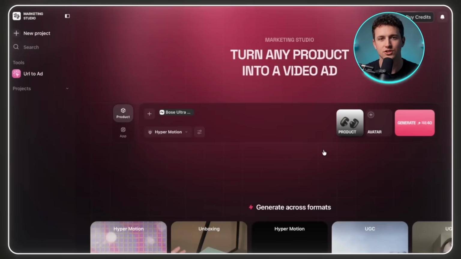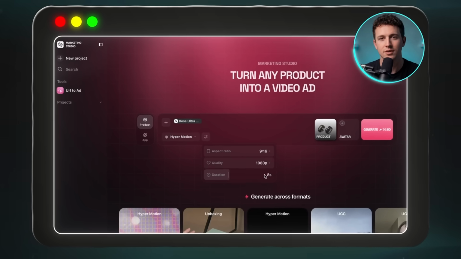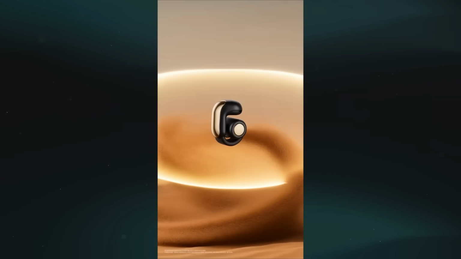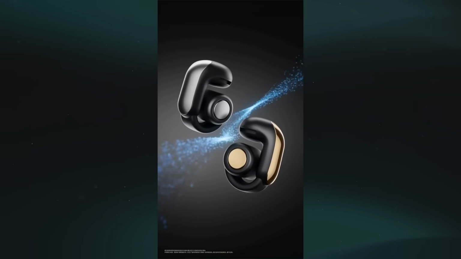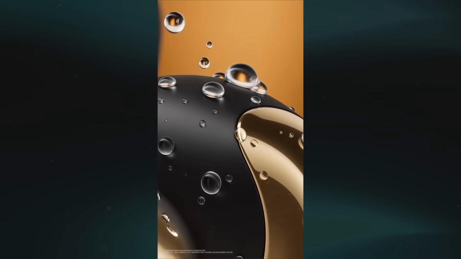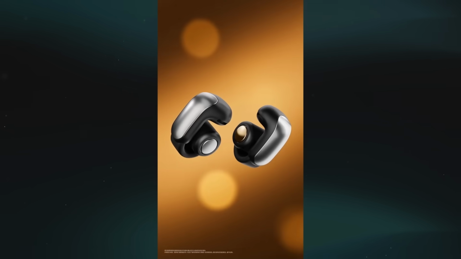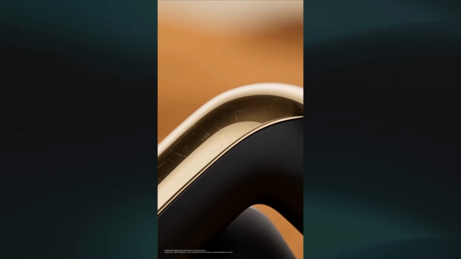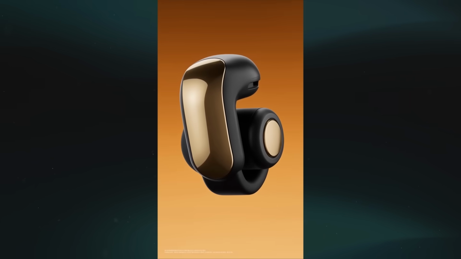Select hypermotion as your style. Keep your settings the same, and again, no prompt needed. With Marketing Studio, you can create high-quality ads with nothing but a single product link. Let's generate. What comes back is a completely different energy from the candle ad. The earbuds are shown in this clean, motion-driven way that makes the product look premium without needing anyone to hold it or talk about it.